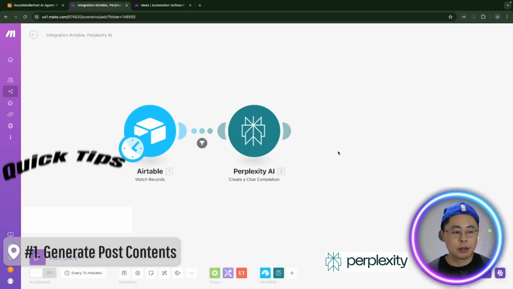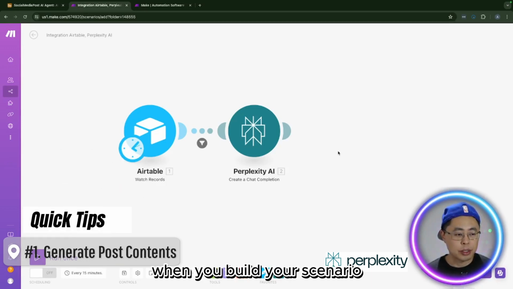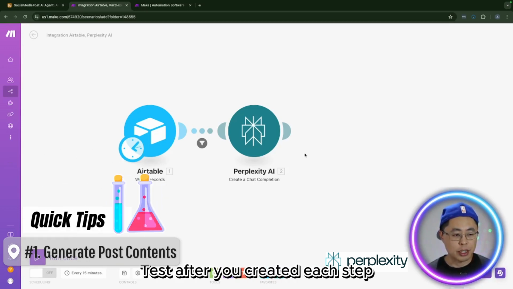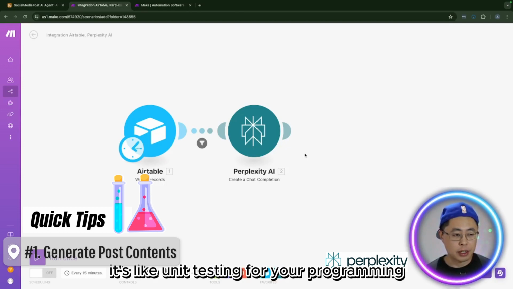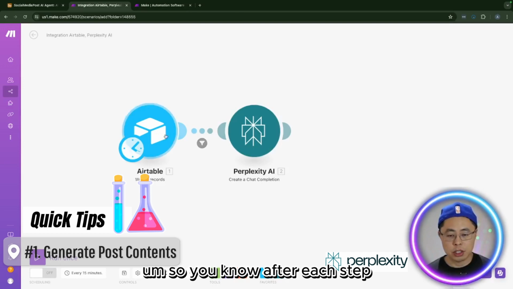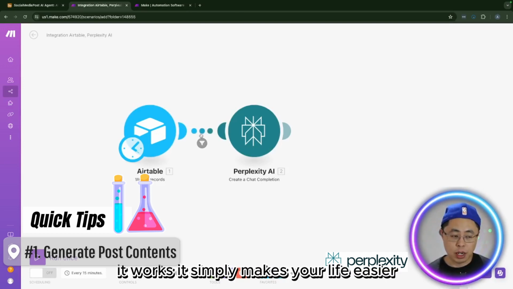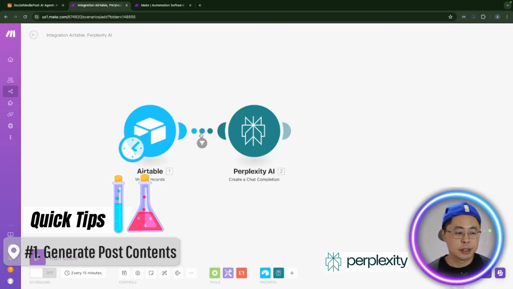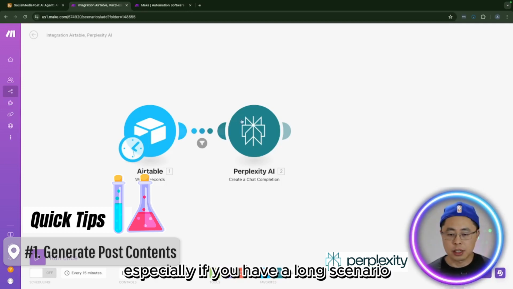Here's a tip for you. When you build your scenario, test after you create each step. It's like unit testing for your programming. So after each step, you know it works. It simply makes your life easier, especially if you have a long scenario.